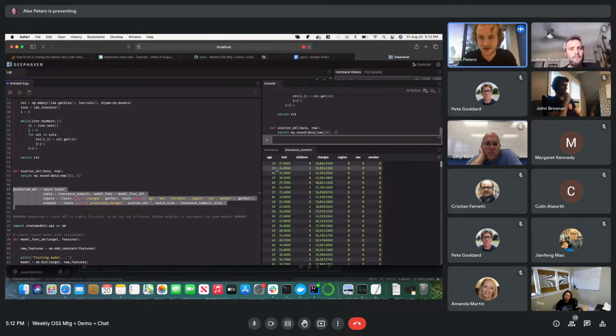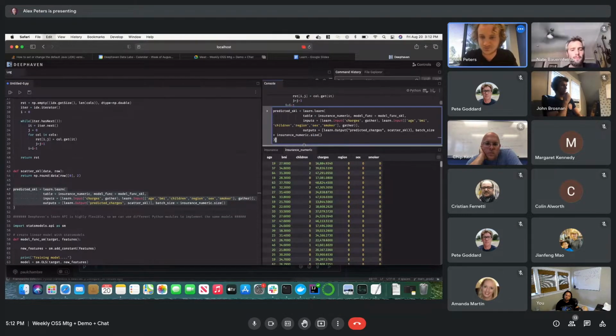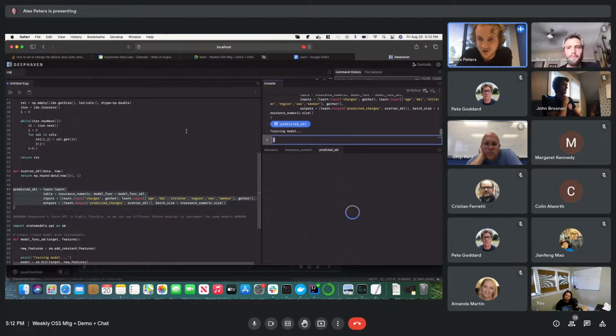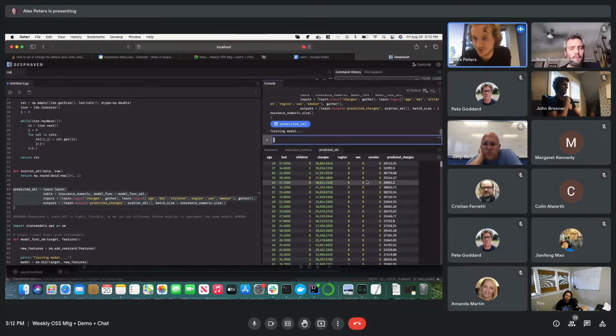So just as a very simple example, when I run this, you will see that it trains the model and then it gives back the same table with these predicted charges. Now, these are of data type object.